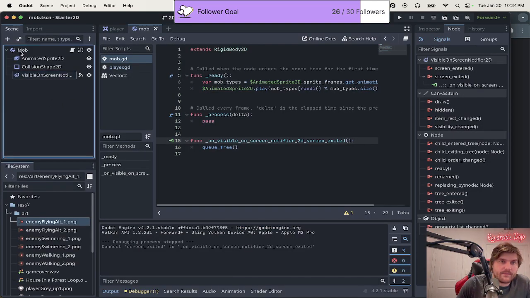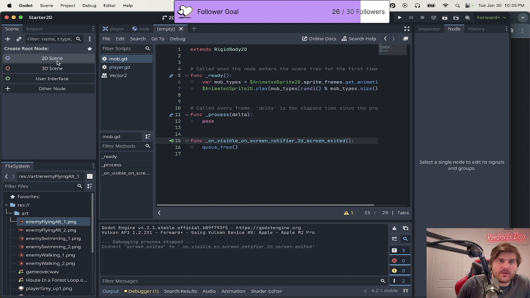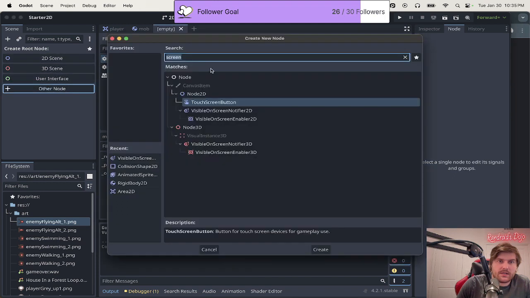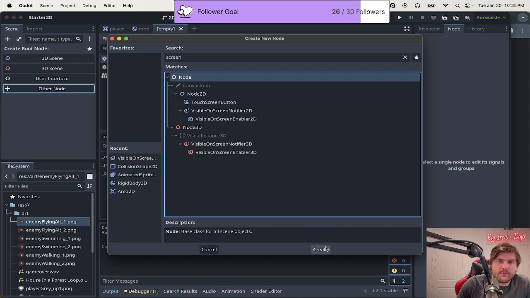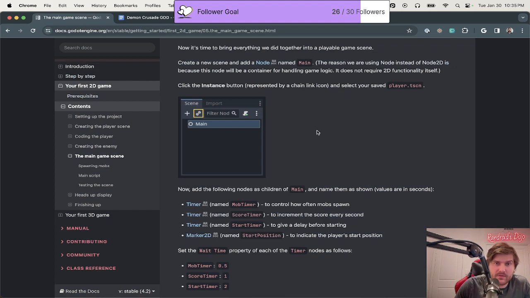Okay. This feels good. Finally building a real game. Scene. New scene. Not 2D scene. Node. There we go. Call it main. Oh, capital or not capital? I think they don't use caps here. Well, they did. Cool.